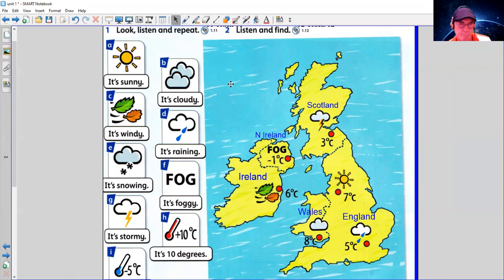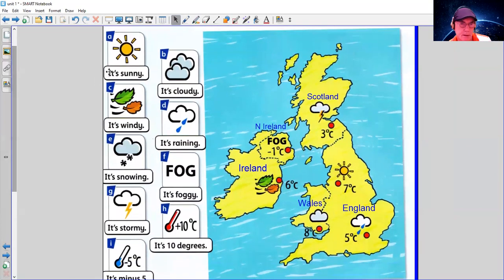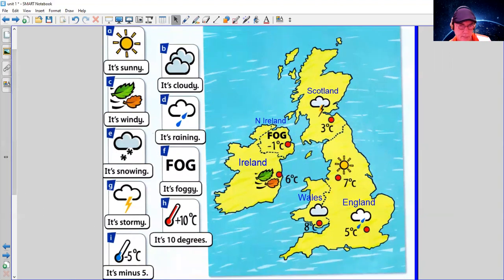Listening 1.11. Look, listen and repeat. It's sunny. It's cloudy. It's windy. It's raining. It's snowing. It's foggy. It's stormy. It's 10 degrees. It's -5.